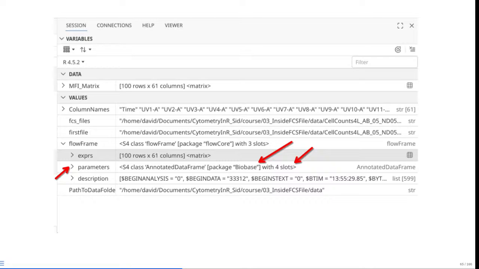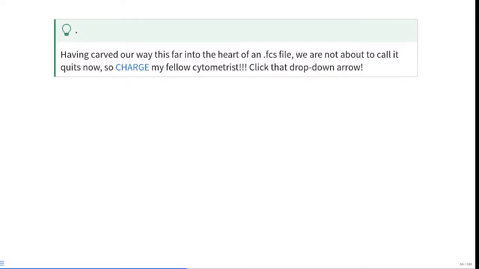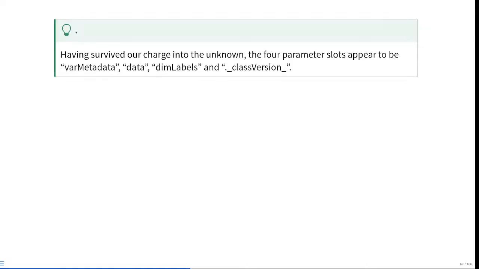I know we may be hesitant: do we actually have to explore this object right now? But we've made it this far into the heart of an FCS file, and we're not about to call it quits. So charge, my fellow flow cytometrists. Let's see what's underneath that drop-down arrow.